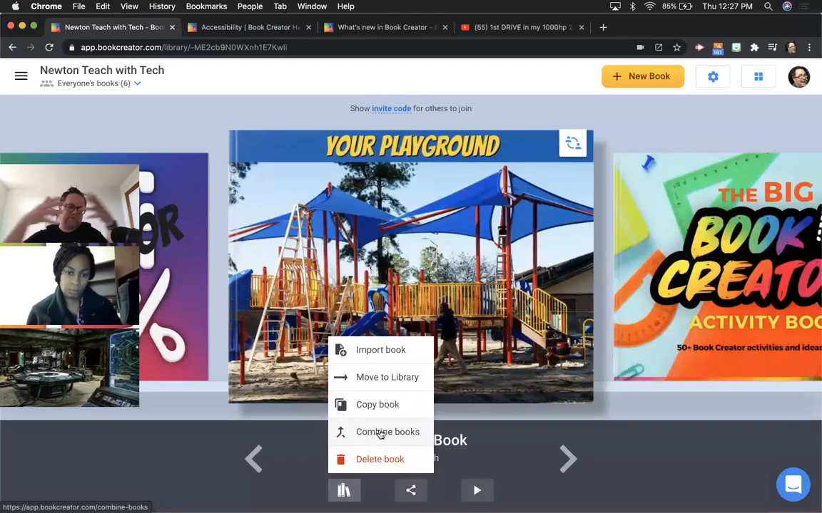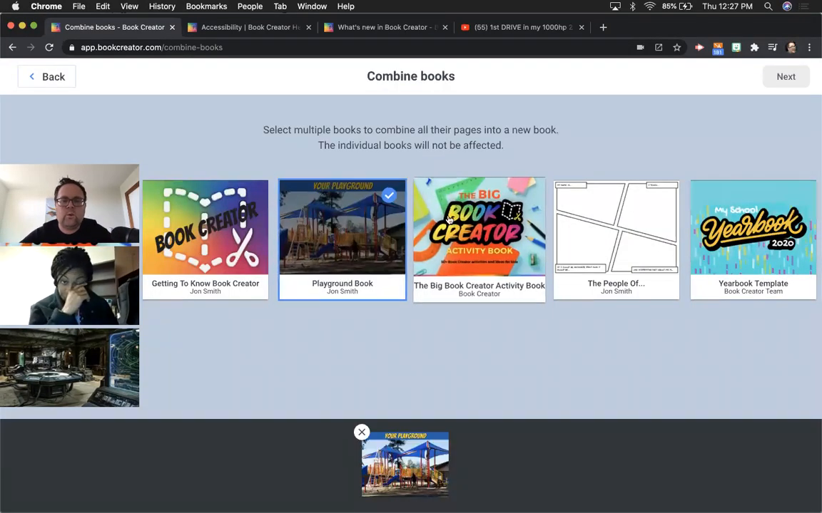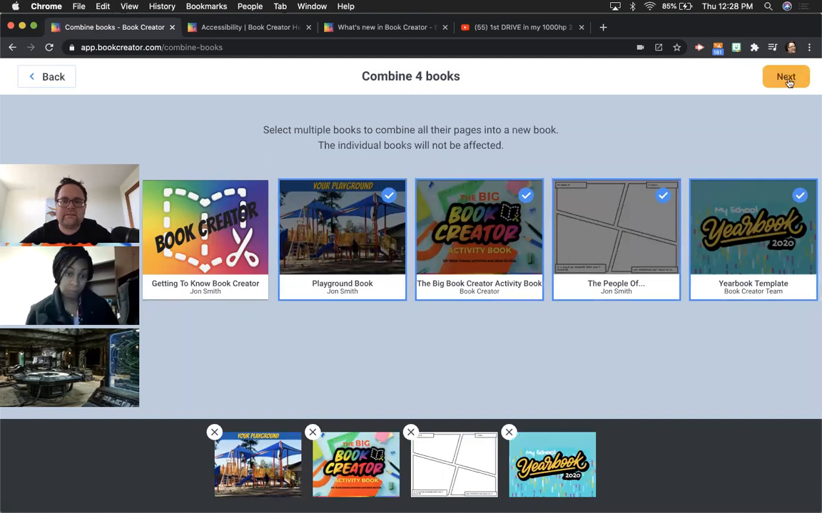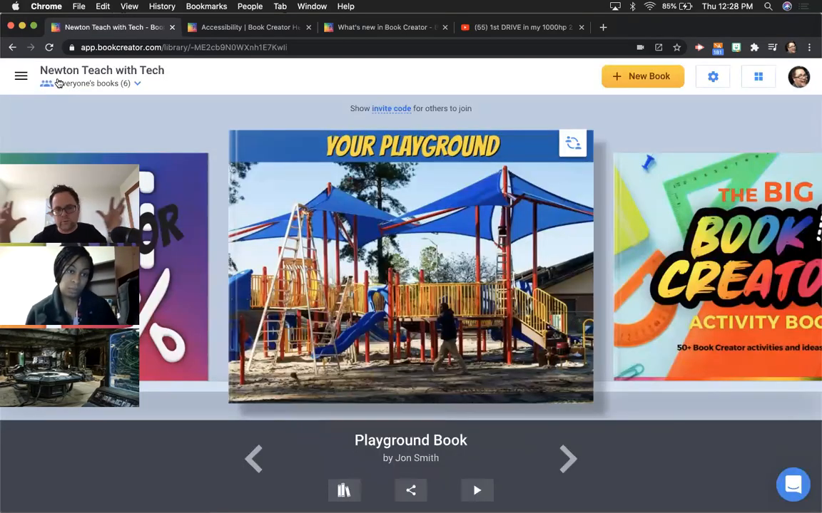All right. Also, you can combine books. So if you've got 35 kids, they've all made a book inside your library, combine, you click in the order that you want, hit next, give it a title, and it takes all of those books and sucks them together into one neat book, which is fantastic.